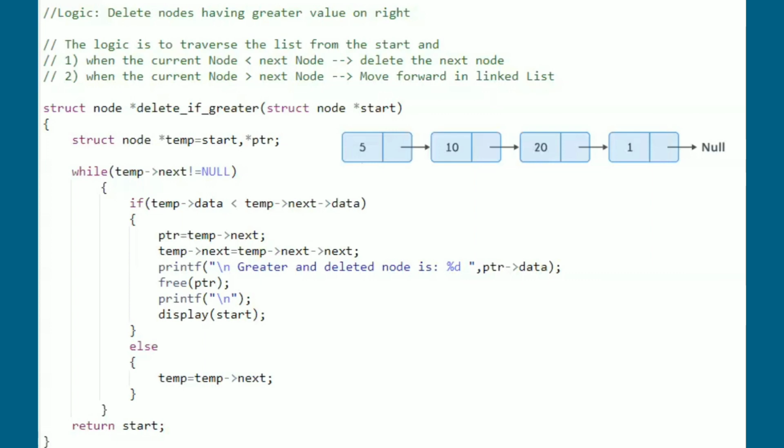For today's session, we are going to discuss a problem which is most commonly asked in case of your campus placement. And the question is, delete node having a greater value on the right hand side in case of your single linked list. Here I am considering a linked list of 4 nodes.